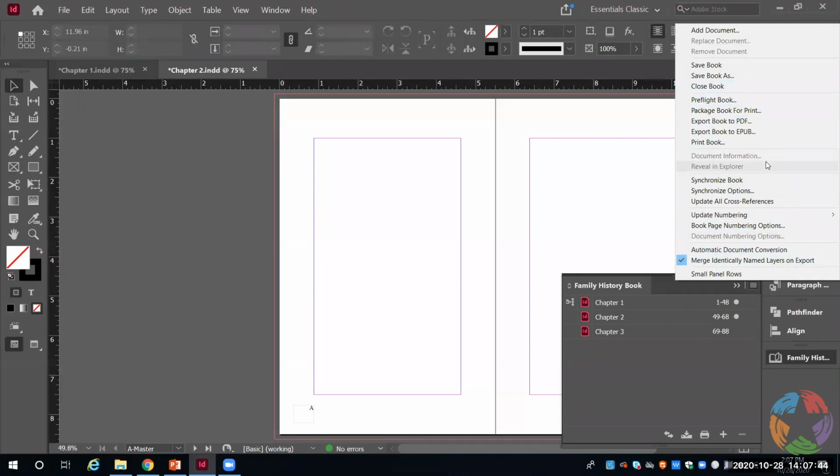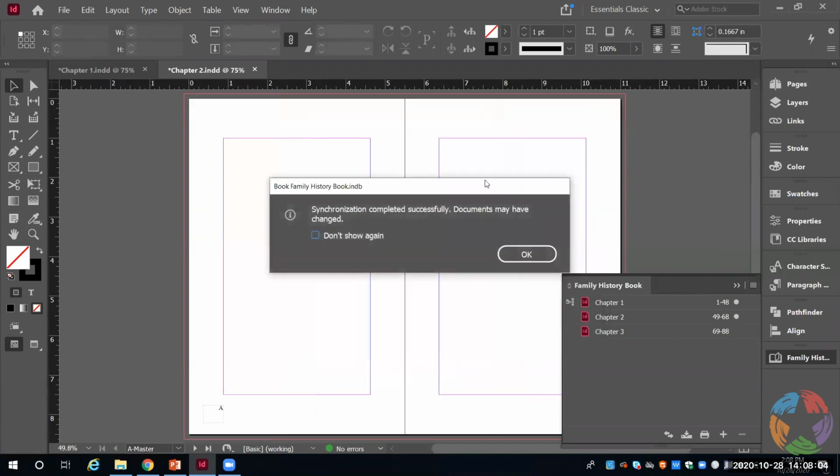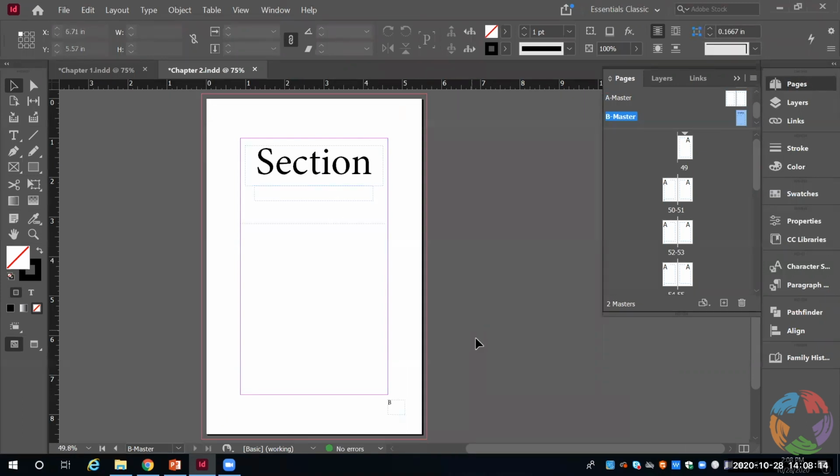What I'm wanting to show you before we end the class today is how to sync your master pages. So you want to go to synchronize options and make sure that your master pages are selected. It looks like they are not. So we're going to make sure that's selected and hit synchronize. When we go back here, when we see our second page, you can see that that's already applied.